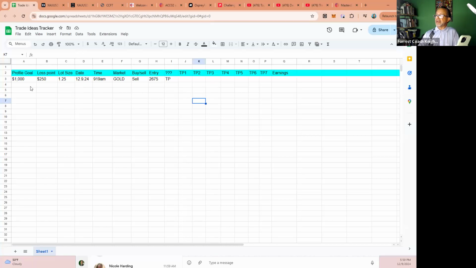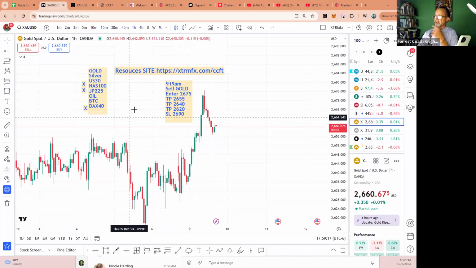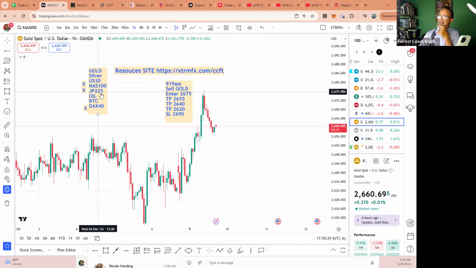So next, once you've got your tracking sheet up, the next thing you're going to look at, and here we're going to talk about this. These are typically the items, or the markets, that you're going to look at when you get the trade ideas. They usually serve gold, silver, US 30, NAS 100, JP, the Japanese index, oil, BTC, and DAX.